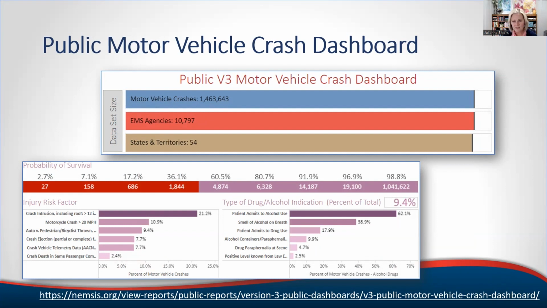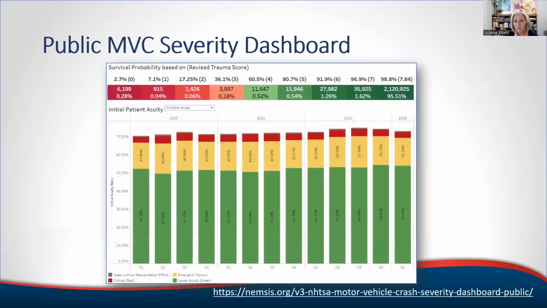If you get into one of these and you're like, I don't get it, or I need this, I'm looking for a specific grouping of symptoms, or I'm looking to tell this specific story, reach out to us. We're happy to help identify the data elements, what might be available, what isn't available publicly, and how to help you be able to tell that story. So please reach out when you're looking for those types of resources. So it's just a snapshot on the public MVC severity. This one's helpful if you're looking for trauma criteria and transport to trauma centers.